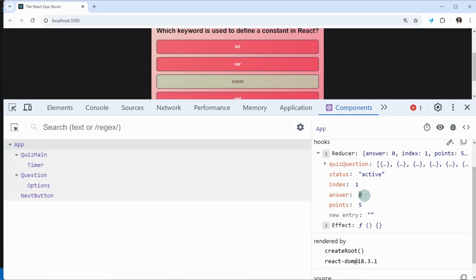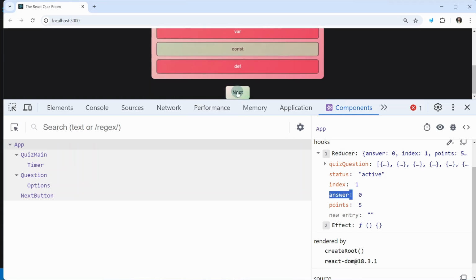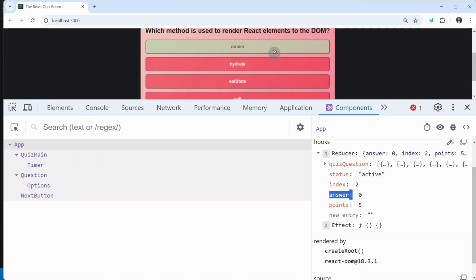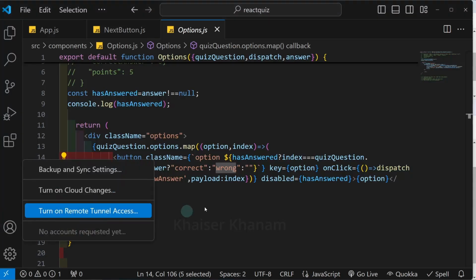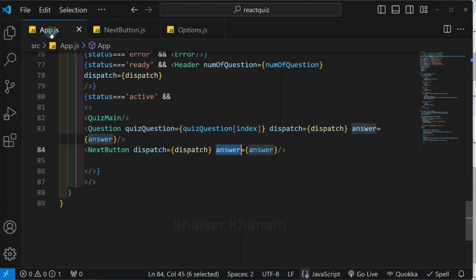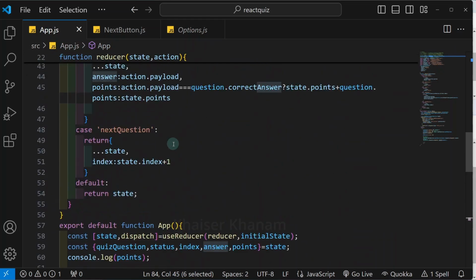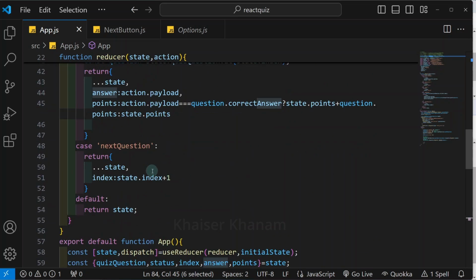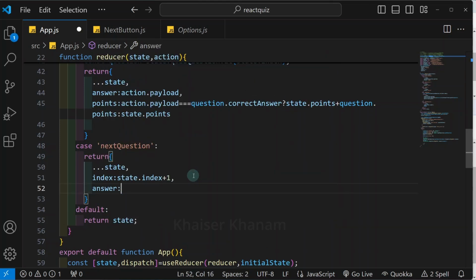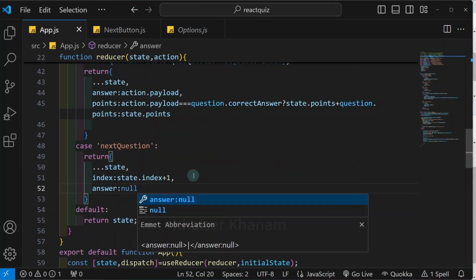But if you see inside the state, once I move to the next question, my answer is not updated. Again I will click, my answer is not updated. It is not null, which means I am having some answer. So that is the reason these background colors are displayed. So what I will do, I will come to app.js, and whenever I am moving to the next question, I will also update my answer property. Here I will write answer and I will just set it back to null.